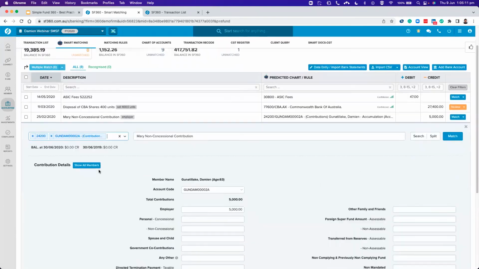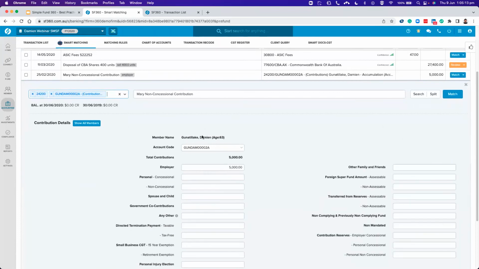So I've selected myself, and now we can see here and ensure that the contribution has been posted to the correct account. So I'd move that 5,000 because it's not an employer contribution, it is a non-concessional contribution, and pop that down here as well. Now we can see that Simple Fund 360 still shows us those alerts as well. So if it is split across different types of contributions, you can also ensure that it does add up before we do proceed as well.